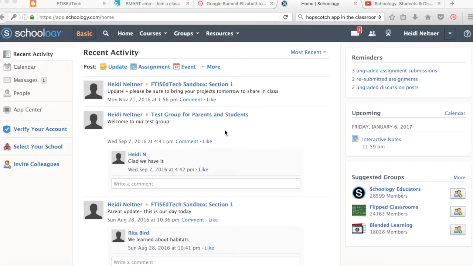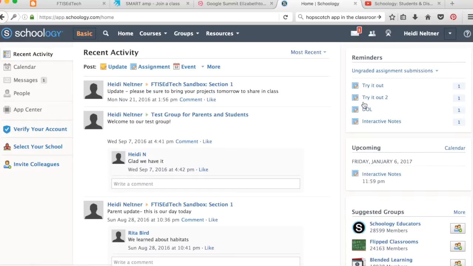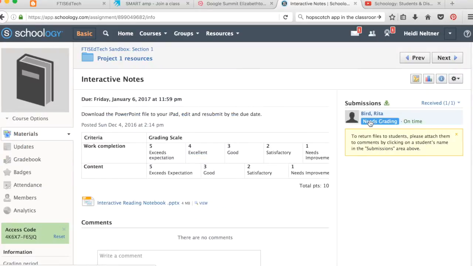Show you how you can view and grade student assignment submissions. From the basic Schoology page where you see your recent activity, under reminders, you can click on any ungraded assignment submissions that you have. And then when that expands down, you can click the assignment that you would like to grade. And that will take you directly to the materials area where the assignment can be found.